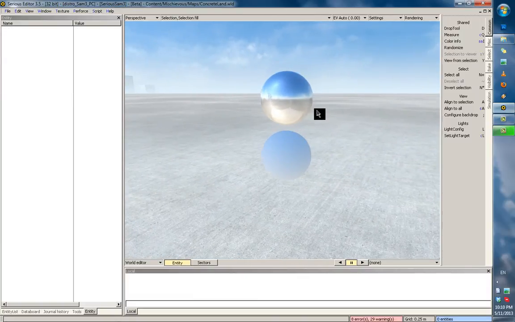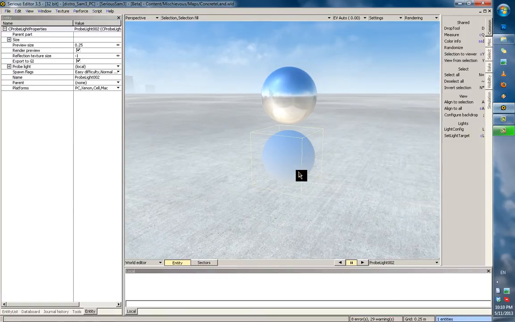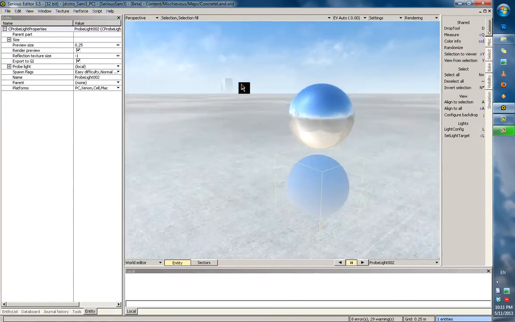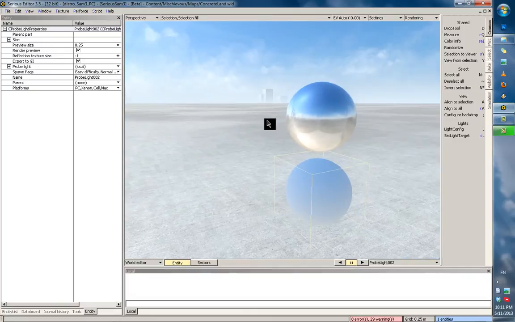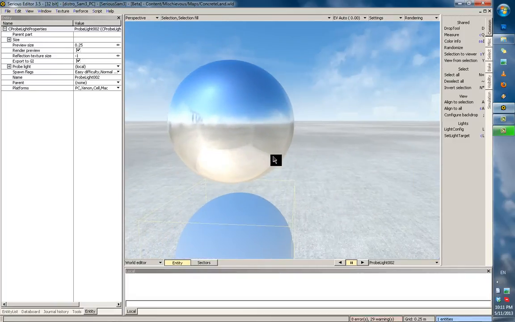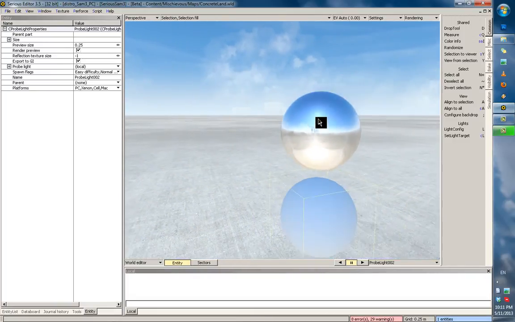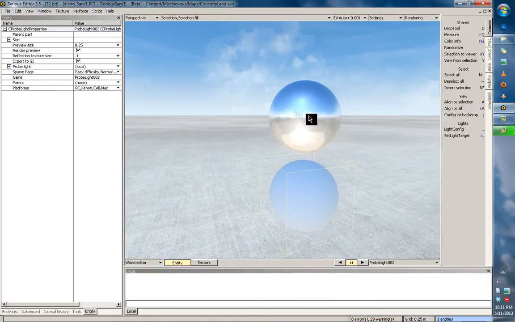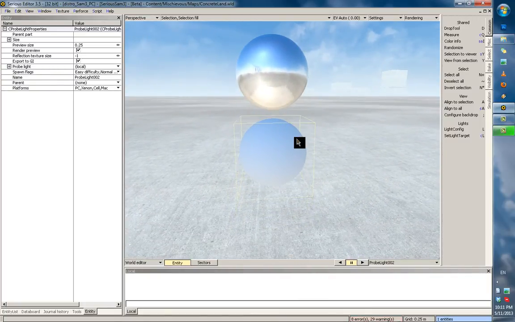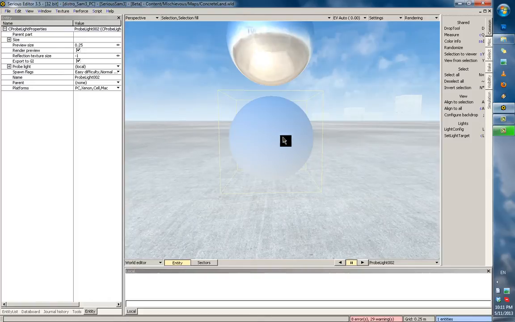What all that really means is that the Probelight entity just takes a 360 degree picture and then creates a cube map out of it, as you can see on the preview up here. Then it blurs that and uses it to create lighting for a model, such as this preview sphere down here.